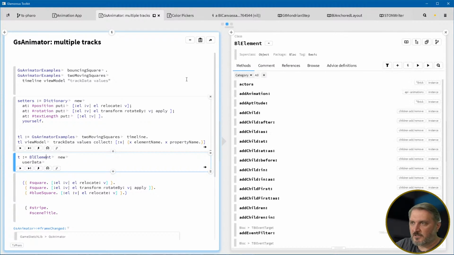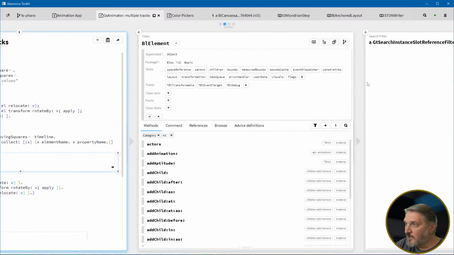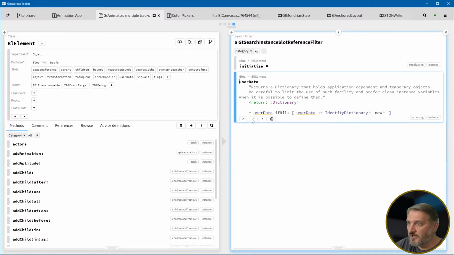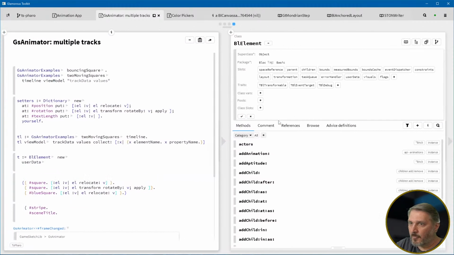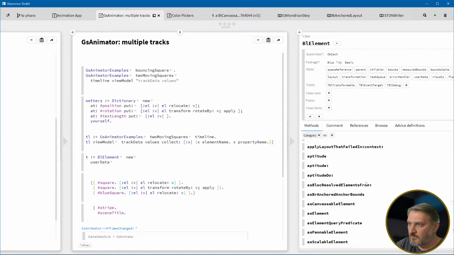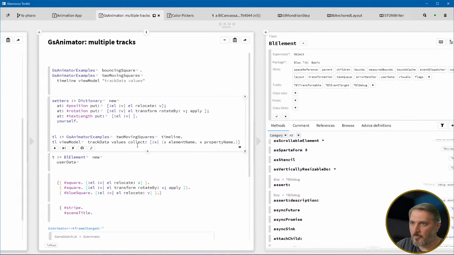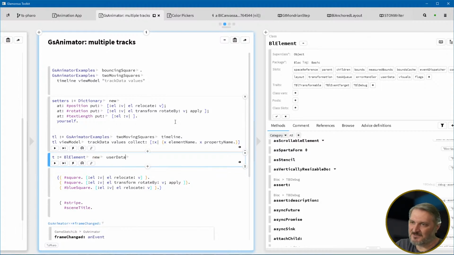So browse BL element. Let's open this up and see what accesses user data. Maybe there's something. If I click browse references, we can see user data. So there's no wrapper for that. You might think there would be one, but I'm actually really surprised there isn't one. I'm gonna make this a to-do. But I think this is actually easy. New user data BL new.